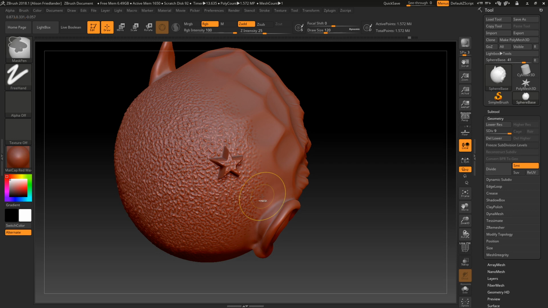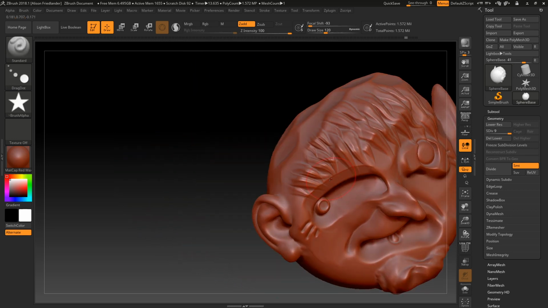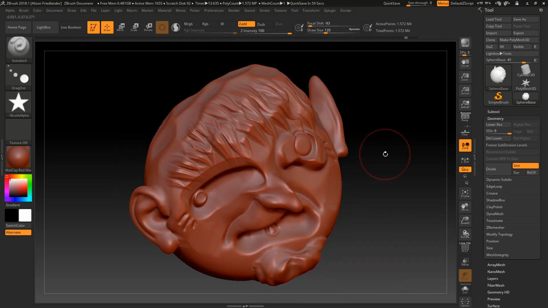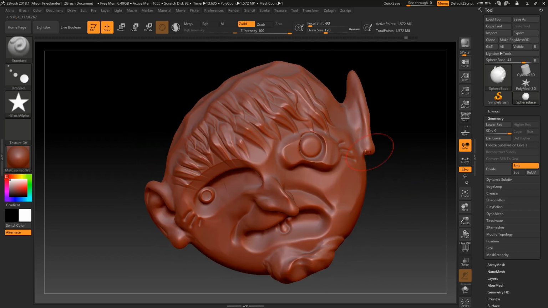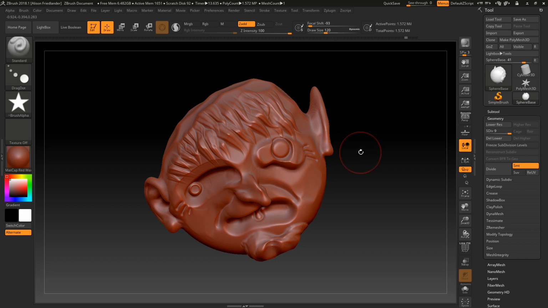But yeah, so I think that's pretty much the basics of ZBrush. That was probably kind of a long and convoluted video, for which I apologize. Really quick, I'm going to show you guys a silly bonus thing that I will do a lot.